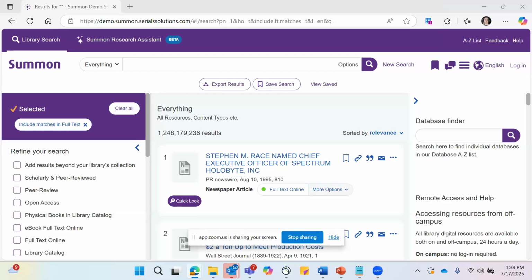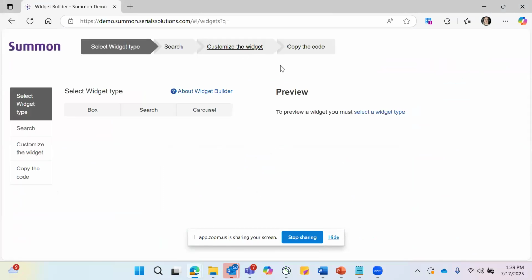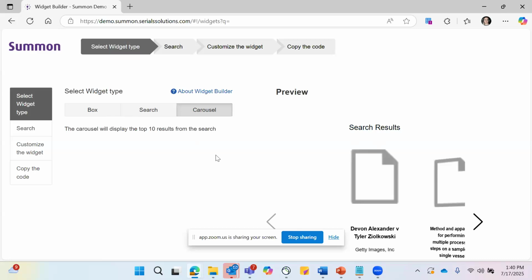Okay, great. So here we are at our demo Summon. Like I said, you would navigate to yours, and it's super easy. You'll find the hamburger menu right here. You'll click on it and you will see the widget builder. All right, looks very blank right now, but here's our first step. Select widget type. We are going to do a carousel. It takes a second to load, but it'll show you a preview.